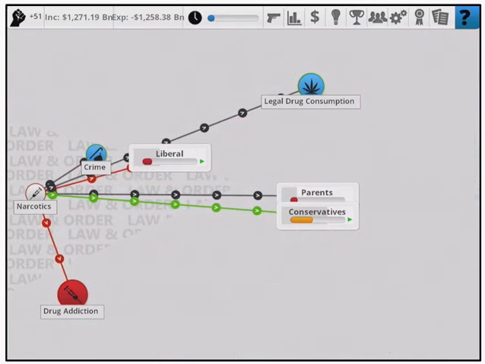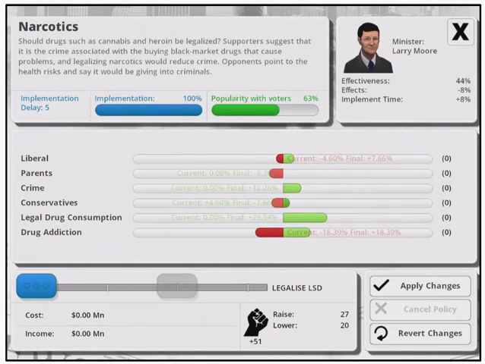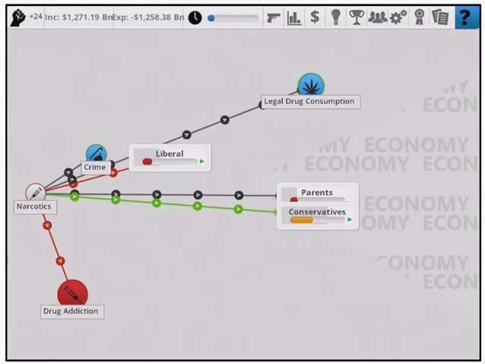So I'm going to go ahead and tackle narcotics this time around. And I'm going to scroll over to legalize LSD. It's a considerable change in what we are seeing in the policy, and I'm going to go ahead and approve that.